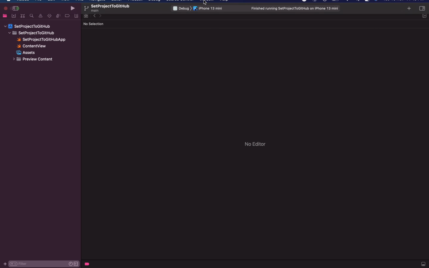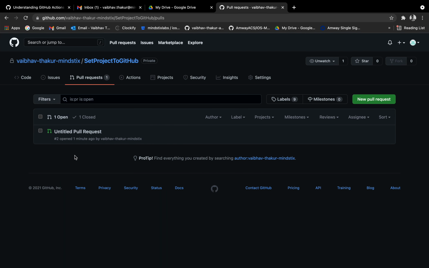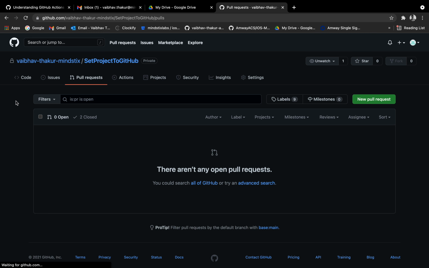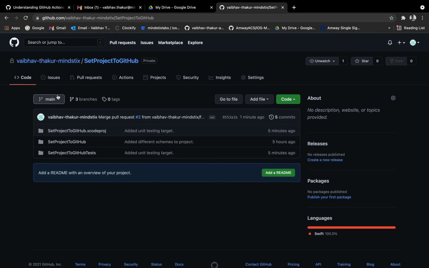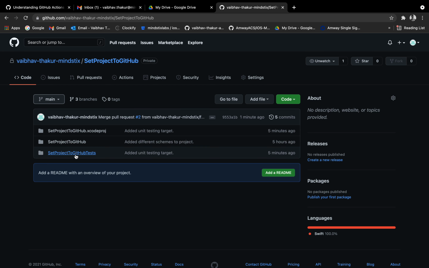Here we cannot see the target. We need to first fetch the changes, right? Those changes can only be visible at GitHub. So let me refresh this, and here you can see, if I go to code, in this main branch you can see that the target is there, but this remote repository's code has not been fetched to our local system, so that's why we are not able to see this.